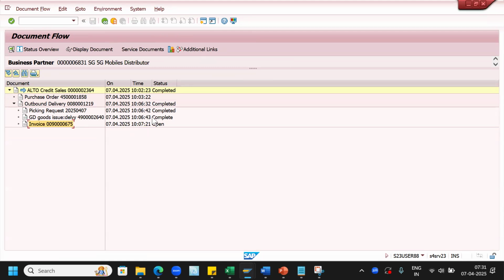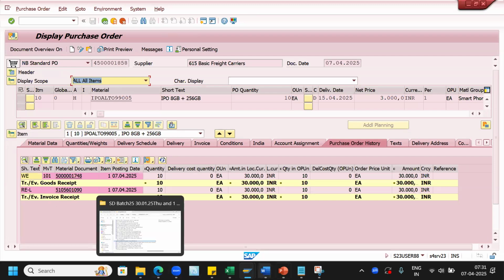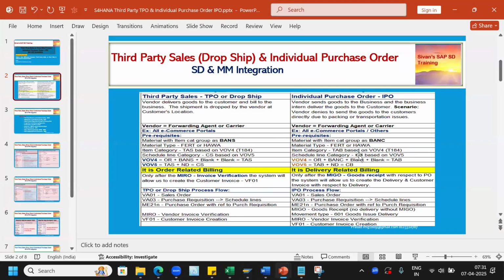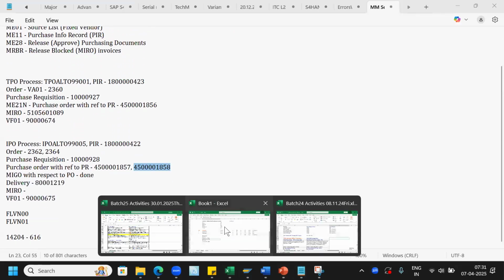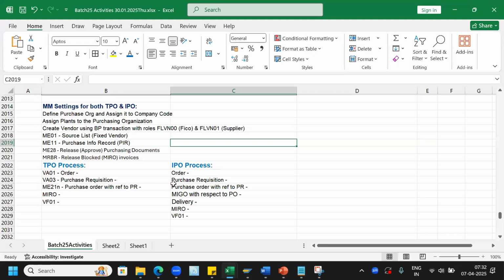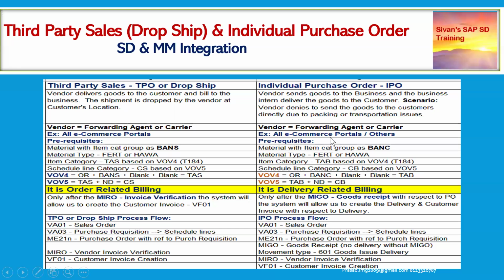This is because of the so many controlling issues. It is not posted to the journal entry. No issue. If you go to the purchase order, you will find the purchase document history tab, 2 documents, goods receipt as well as the invoice receipt. So this is the difference between the third party scenario and the individual purchase order scenario. Hope you all understood. I'll just include them in the Excel sheet, and then you will be able to run the scenario in this particular system. Okay. So this is all about the third party and individual purchase order scenario.